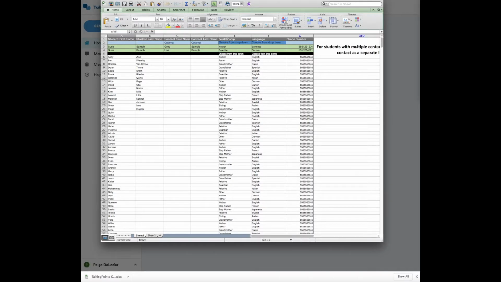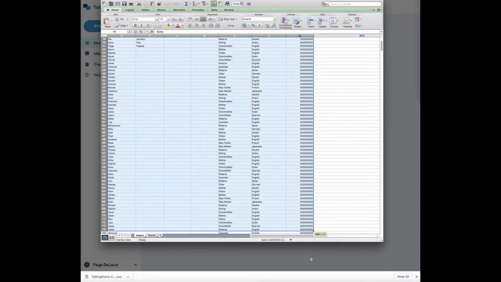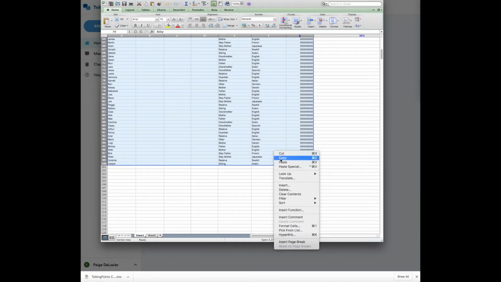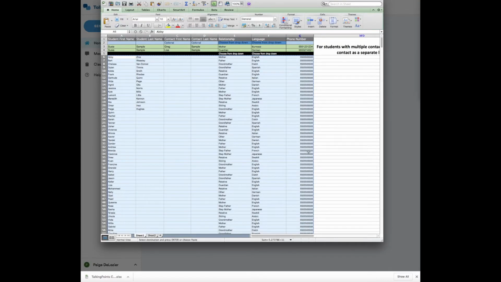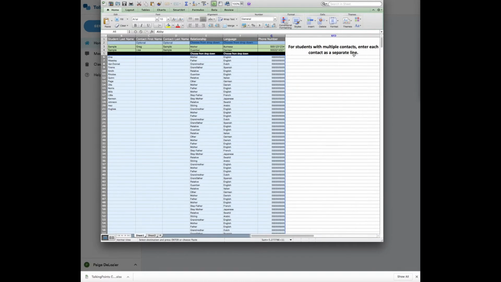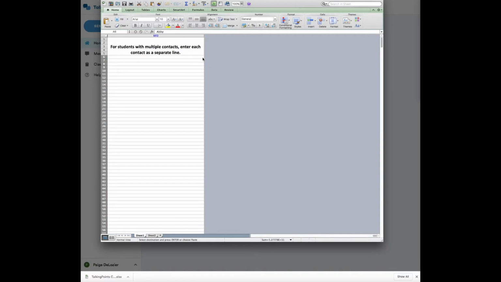Student first name, relationship role, their languages, and their phone numbers. So all I have to do is click this first name and highlight all of these students all the way down to the very last one. Right click, copy. And you'll notice up here at the top, we've left a note for you that for students with multiple contacts, enter each contact as a separate line.